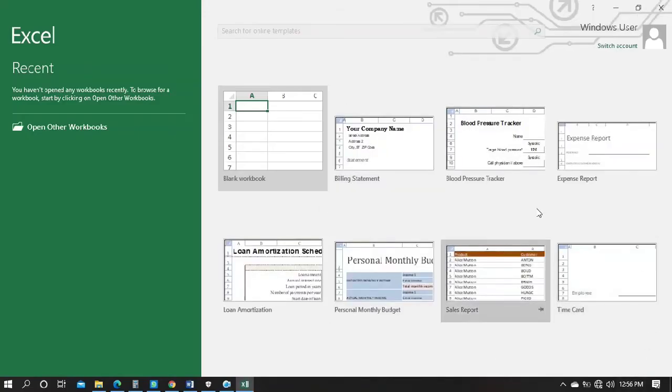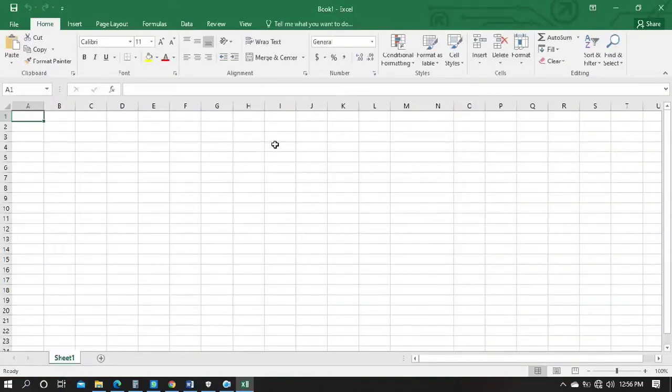Like Microsoft Word, in Excel also there are templates. You can see here billing statement, blood pressure tracking, expenses report, loan, sales report, all those things are there. We won't go into any of the templates, we'll just select the blank workbook. Whenever we open any Excel window, it will be in a workbook.